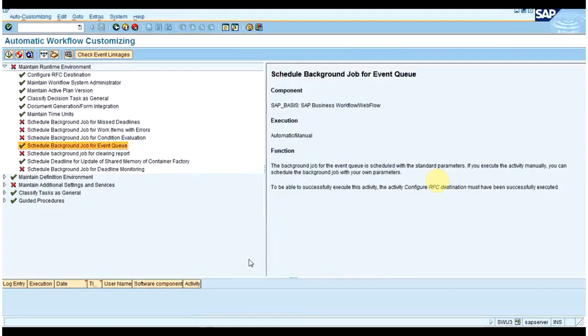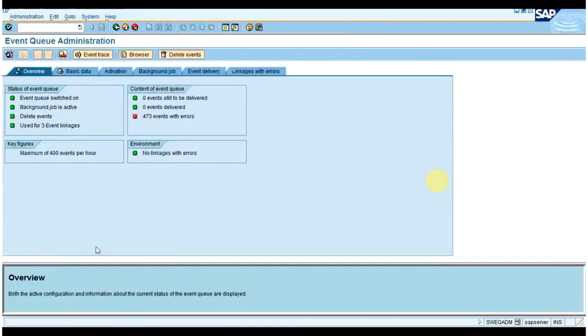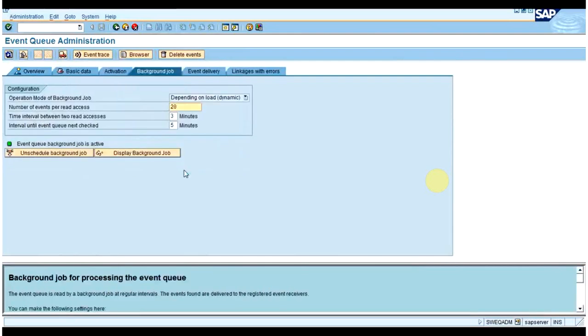The job of fetching and triggering that event is done by this event queue background job. Here you can see schedule background job for event queue. So the transaction is WEQADM, event queue administration. Going to the background job.